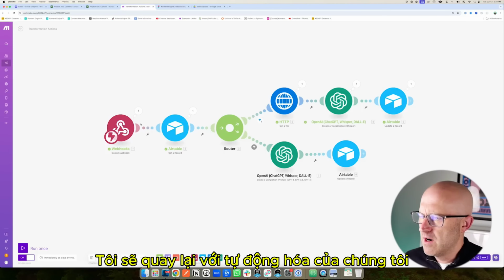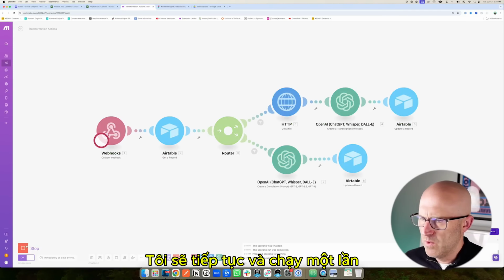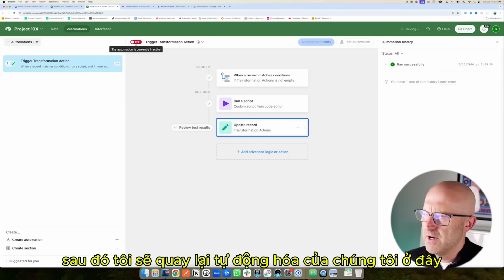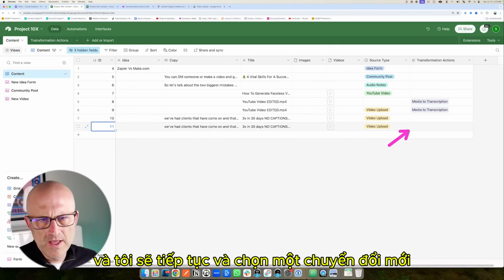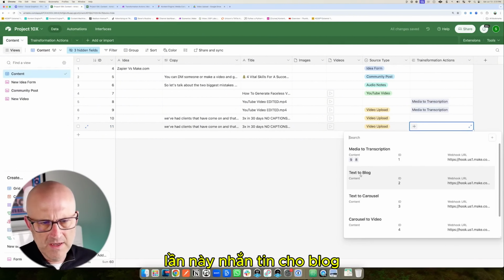I'm going to come back to our automation. I'm going to do a run once. Then I'll come back to our automation here. I'm going to turn this off now so that it doesn't run completely automatically. And I'm going to select a new transformation, this time text to blog.